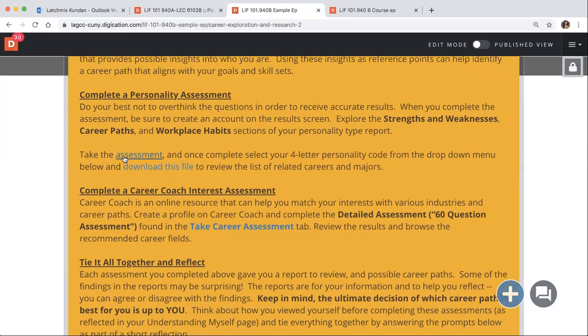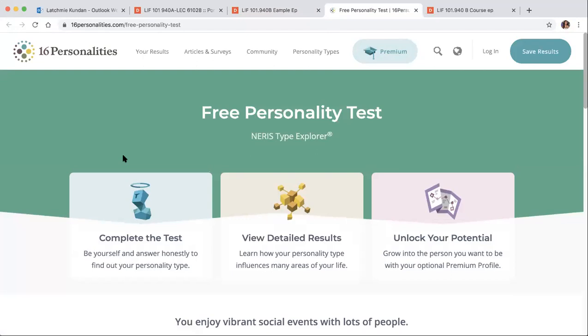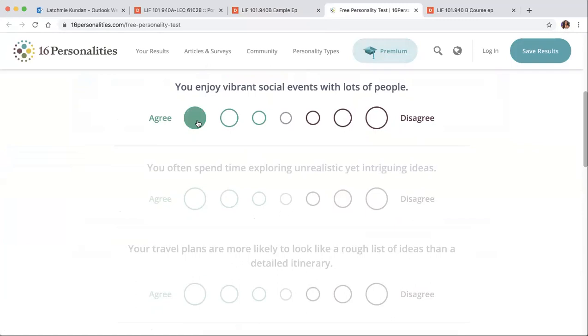It says take the assessment. So it's a hyperlink to 16personalities.com. So if you click on it and you scroll down, you'll see questions. It says agree, which is like strongly agree here. There's like you agree, not strongly, but you just agree. Then you just somewhat agree. And then in the middle, that just means somewhat. Same thing with disagree. So somewhat disagree, disagree, strongly disagree.